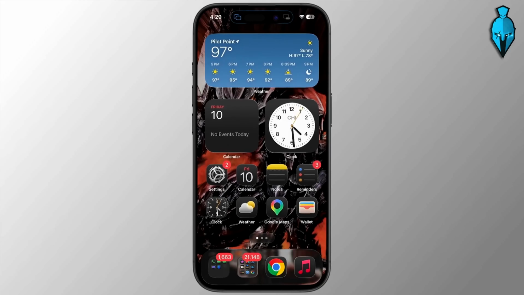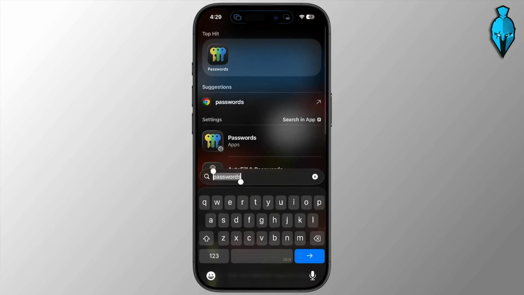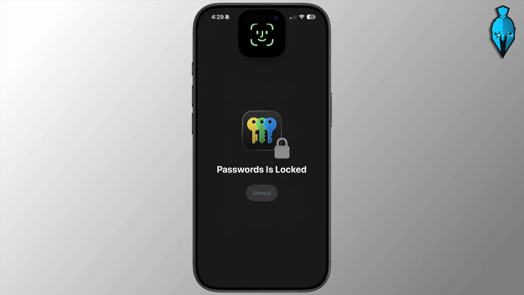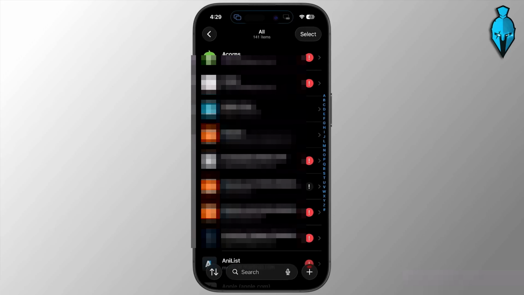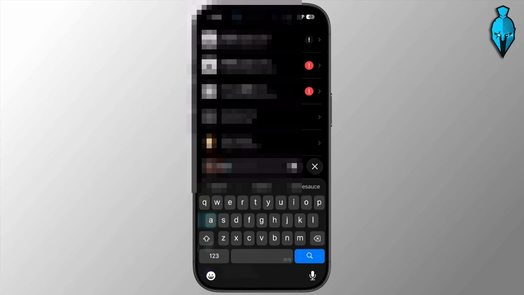First thing you're going to want to do is swipe down on your home screen and search for password. Once you do, go ahead and open the Passwords app, verify your Face ID, then tap All on the top left of the screen and search for Apple. Once you do, select the matching Apple account to view the saved username and password. Tap the password if you need to copy it.